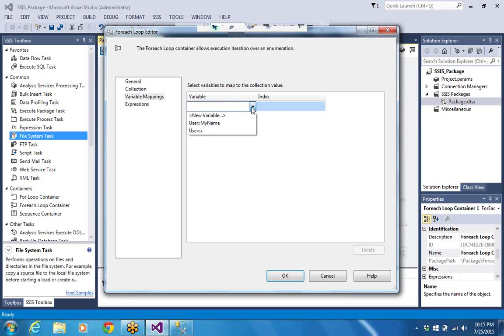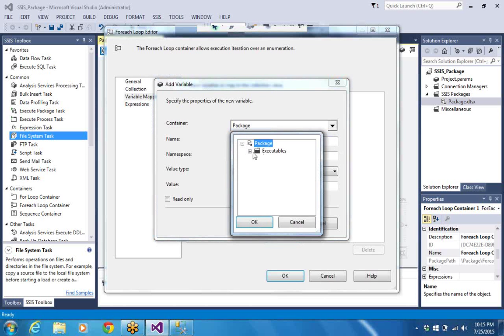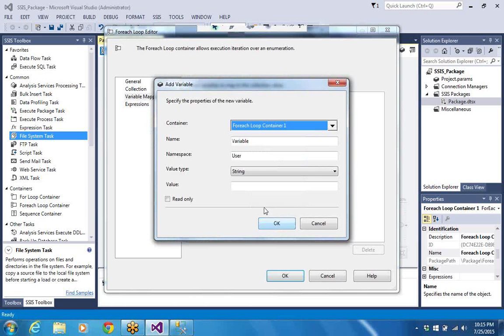So variable name is what here, new variable. Click on the new variable, put a name there. Variable name is file name again you put. The scope is going to be only this container, not for the entire package. Only for this container it is. Set the variable name as file name. The namespace is user, that is fine. Type of data string, you put some value as ABC here. Click on OK.